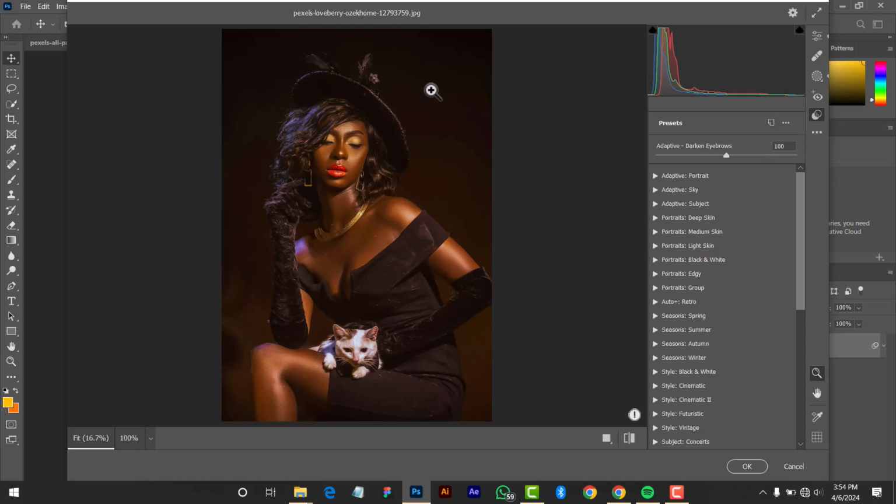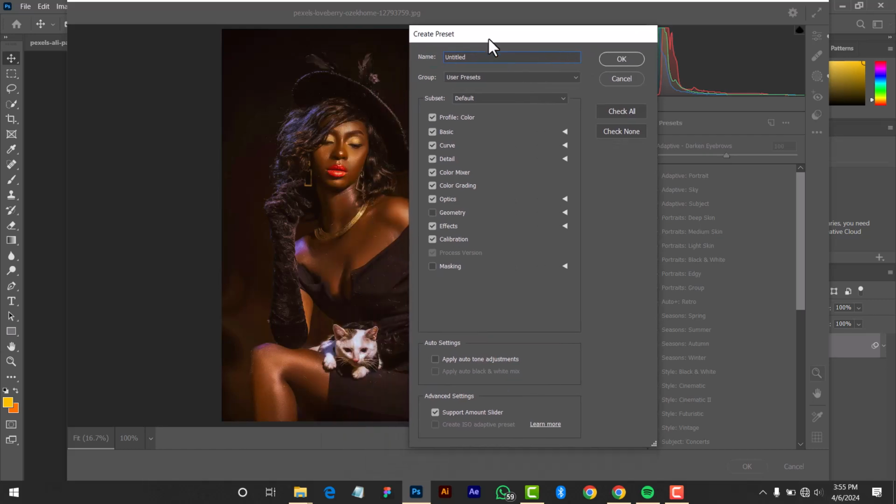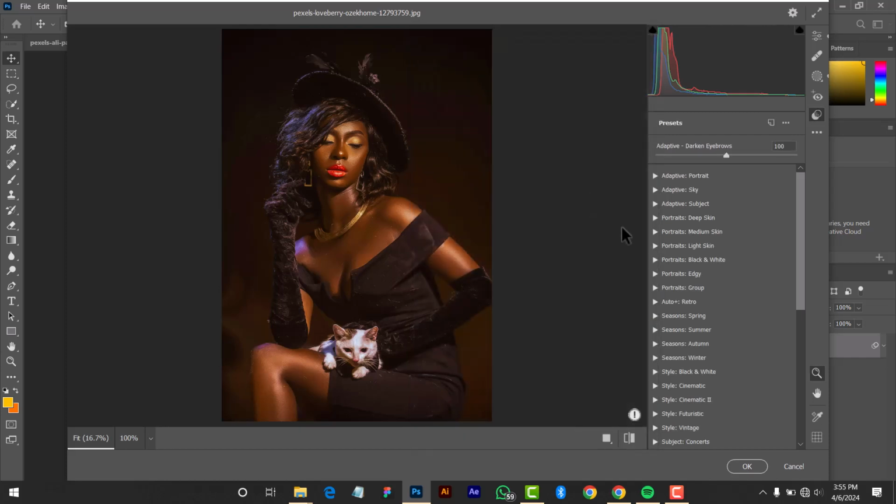So now let's say I want to save my presets here. When I come to presets, I'll click on this option here, this little save icon. You see, it gives me an option with all the effects I applied listed here. So I have profile, color, basic, curve, details, all those, color grading, everything that we did here. So let me just save this as my presets, number one, for example. So I'll save this as my presets.